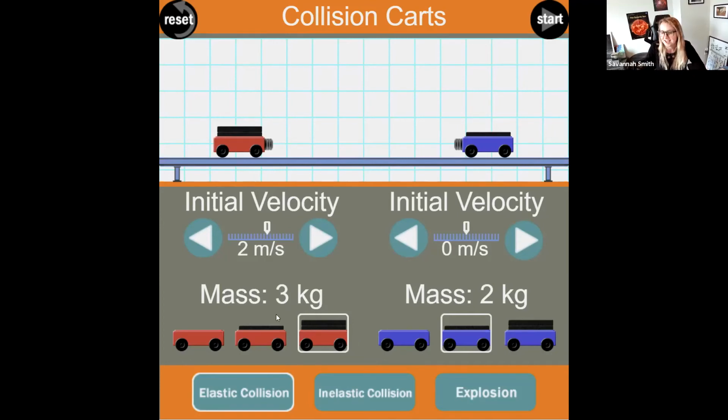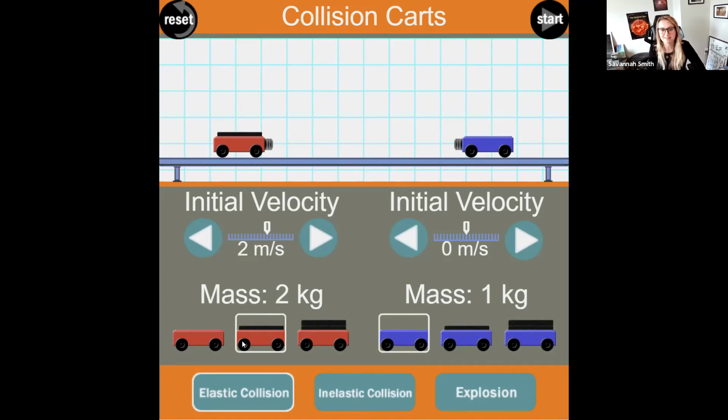Okay, change the masses, change them up, see what happens. I want you guys to experiment. It's what physics is all about. It's what science is all about: experimenting, trying new things, figuring out if it works or not. You can do that with math too.